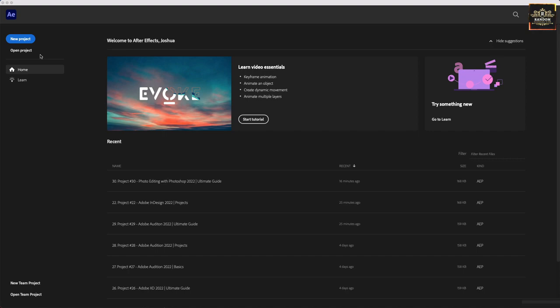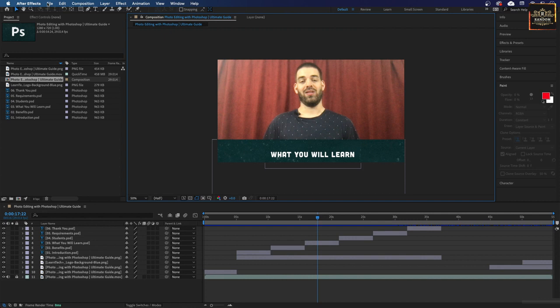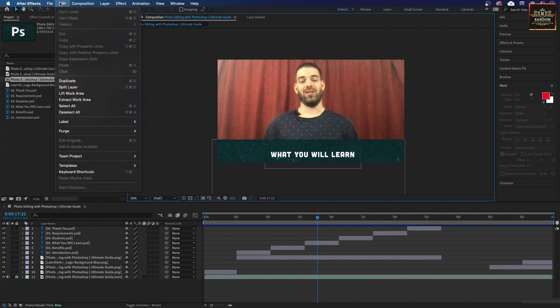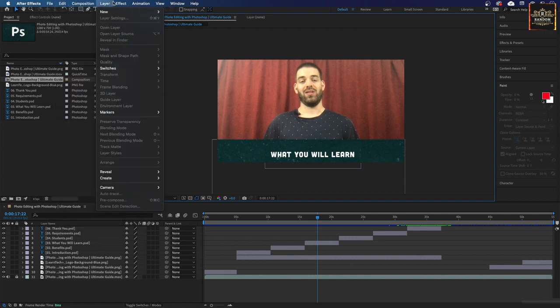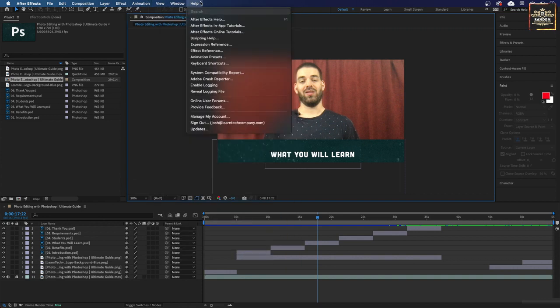Then we're going to build out a project. So I'm going to use the final project that I built as an example, but we're going to build out a simple project, and then we're going to look at the file menu. So file, edit, composition, layer, effect, animation, view, window, and help. And what I meant by file menu was main menu, okay?